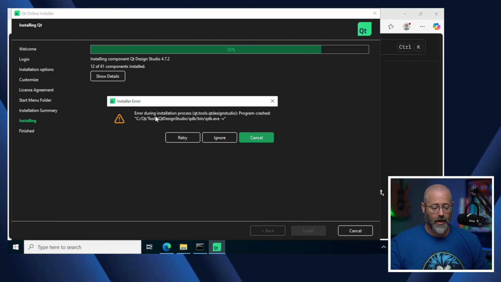Okay, so we're back. It was almost done installing, and then this error popped up. I just wanted to make sure that you saw that this is something that happened. But yeah, so I'm just going to hit retry on this. See if this works. And then, yeah. So how about I ignore it? What is it installing? It says, error during installation process, qttools, Qt Design Studio program crashed. Man, Qt does not impress me.